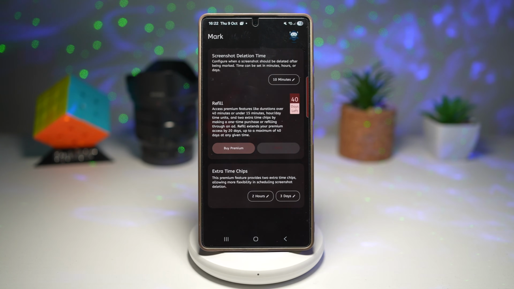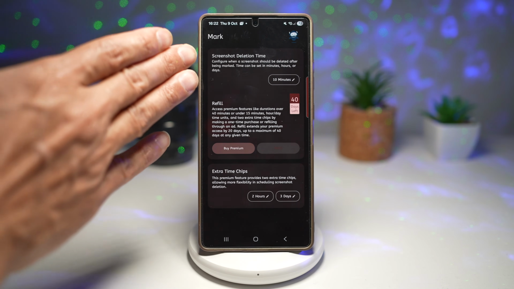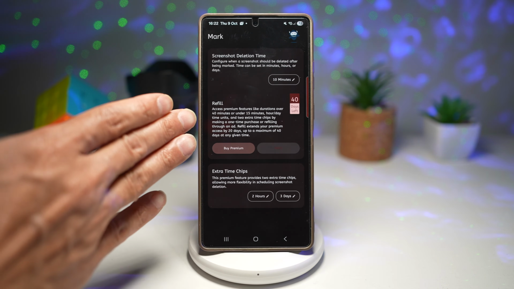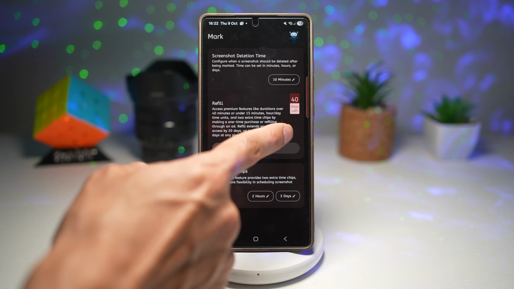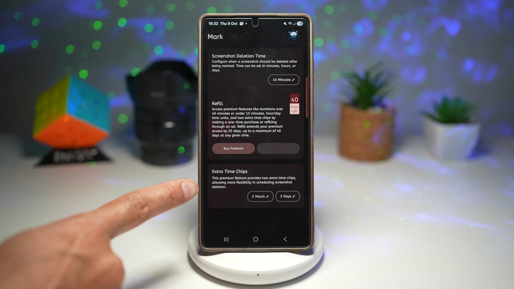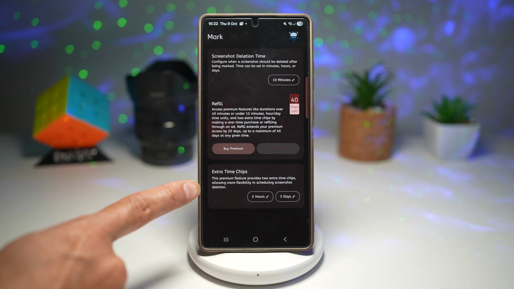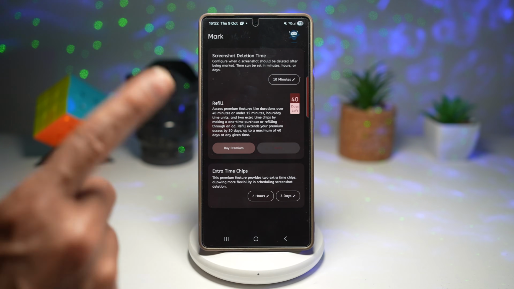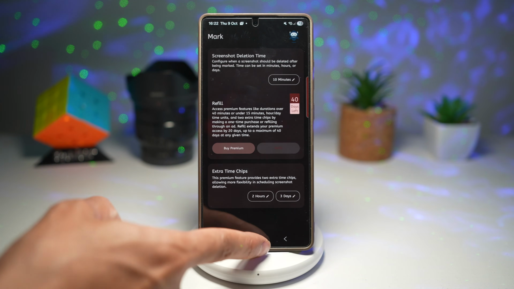If you go ahead and tap on this, you can configure all this: screenshot deletion time, your refill. Of course, this is not a free app, so after 40 days, I need to pay for it. And then you can do this extra time chip. This premium feature will provide extra time chips, which will allow more flexibility in scheduling screenshot deletion. However, I just want to use this screenshot deletion time.